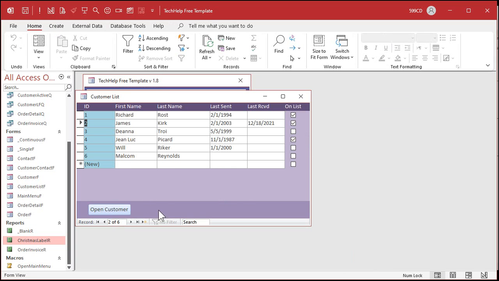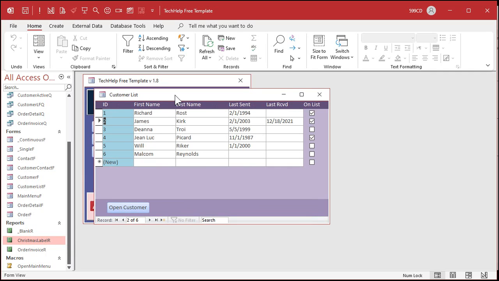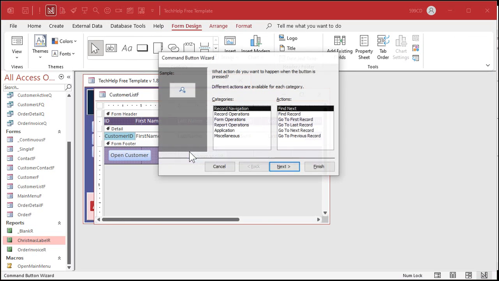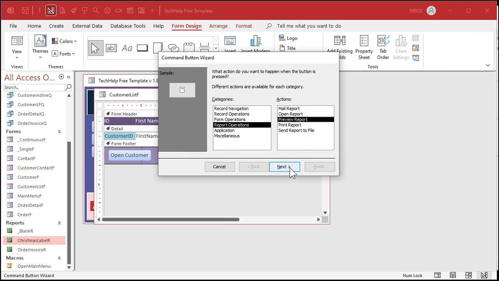Okay. Now we need a button on here to print this guy out. Now, there is a button in the wizard that you can use to print or preview a report. I don't like using it, and I'll explain why in just a minute. It's in the command button wizards. If you go to form design, you can add a button, drop it down here. You can go report operations, you can go preview or open a report, whatever you want to do.